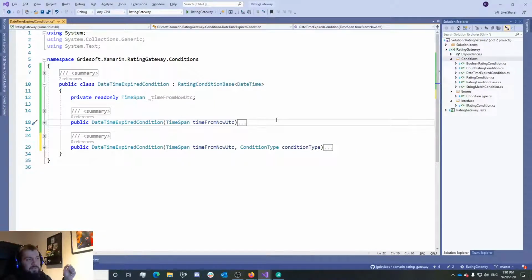Okay, now so again, like in the previous condition that we created, the string match condition, this is a condition that is specifically created to check if we have passed a specific moment in time. So we don't add a constructor that takes an evaluator as parameter, because this is created just for this one specific task.